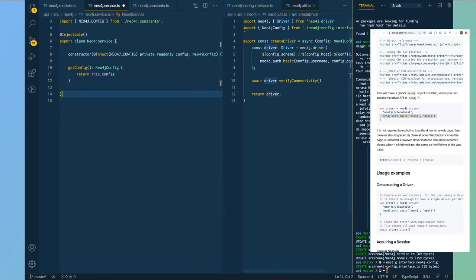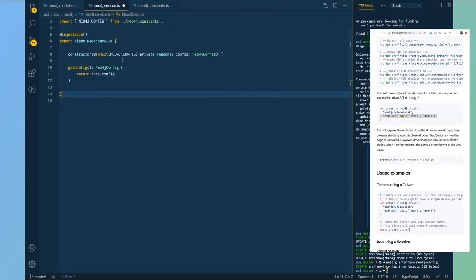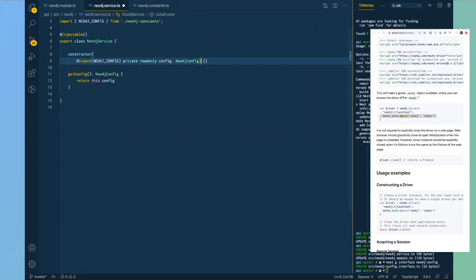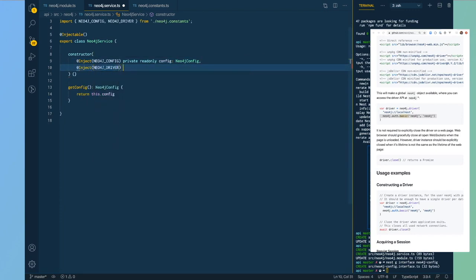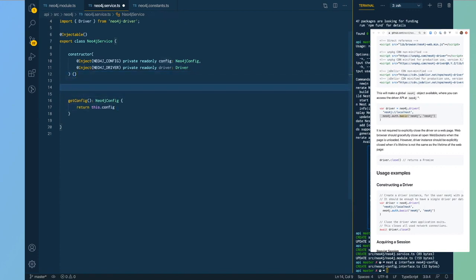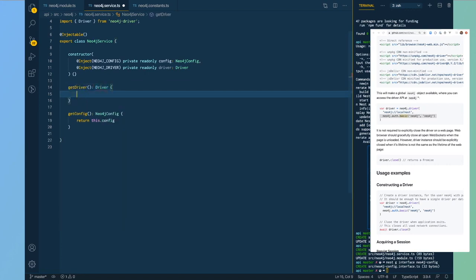So if I go into the service, here I've got the config injected, but what I can also do is inject the Neo4j driver, and that'd be private readonly driver. We'll import the Driver from Neo4j. So now we can say, for example, getDriver, which will return a Driver. Return this.driver, which may be handy, may be useful at some point.